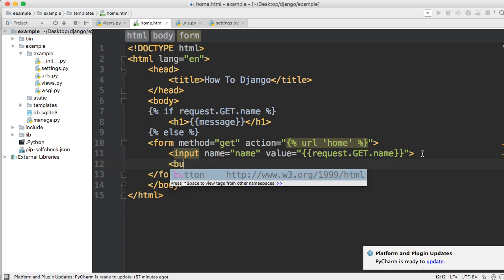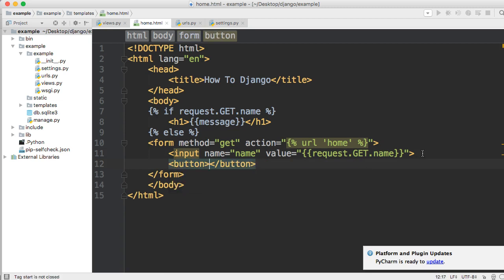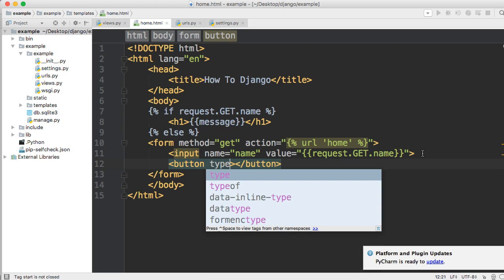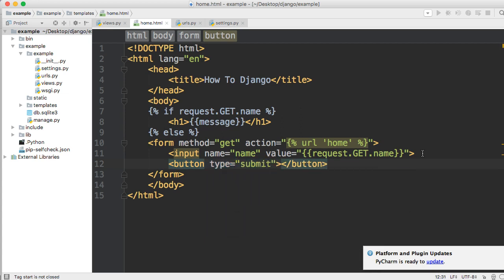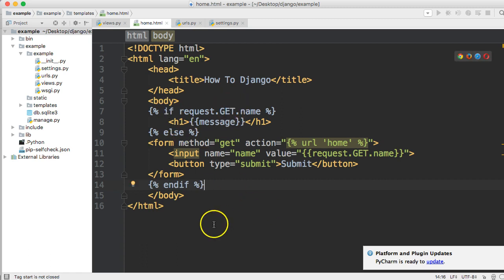And then we're just going to create a button here. And we need a type. So we're going to say type is equal to submit. And we'll just say submit. How does that sound? All right. Let me just make sure it's right. Yeah, that looks right. And one thing we are forgetting is the end if statement. If you don't have an end if statement, you'll get an error. So we'll throw that in there. So it ends our if statement up here.